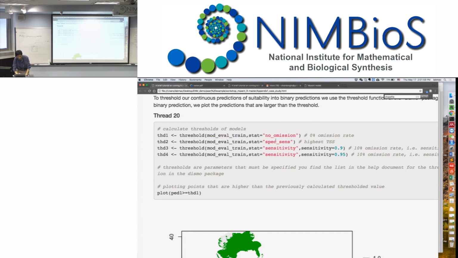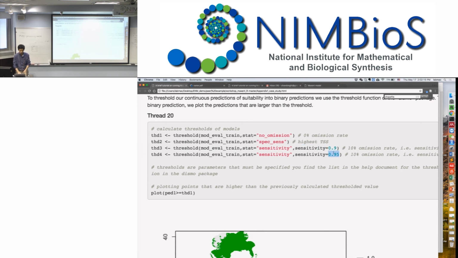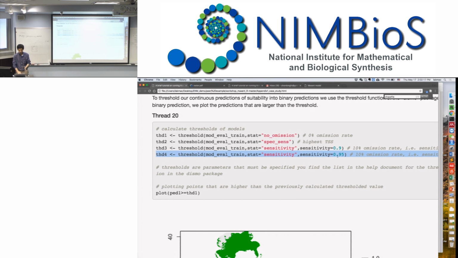You can also pick the highest TSS. You can also select 10% omission rate. So basically, we know that sensitivity plus omission rate equals 1. And if you put sensitivity as 0.9, the omission rate is 10%. And obviously, if you want a 5% omission rate, you can change this parameter.